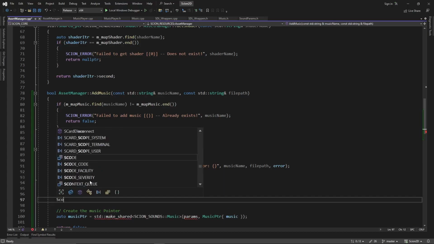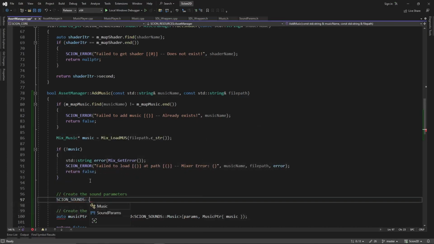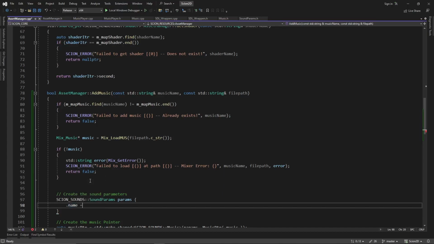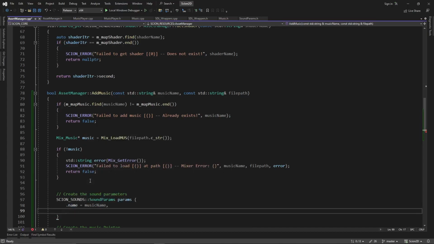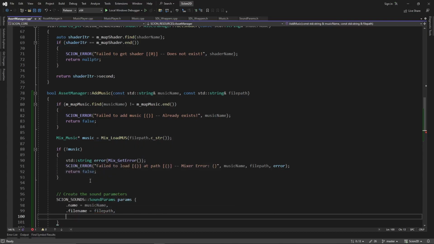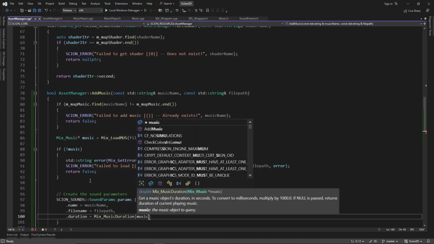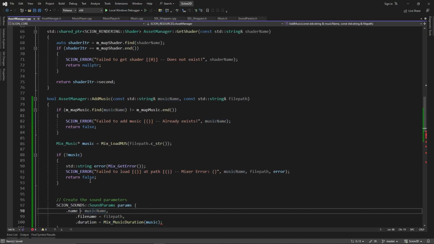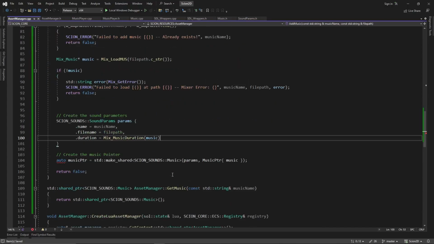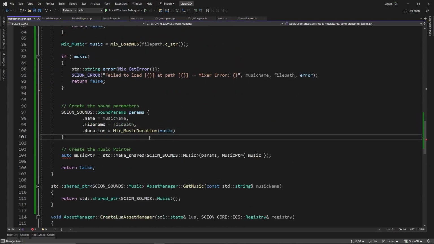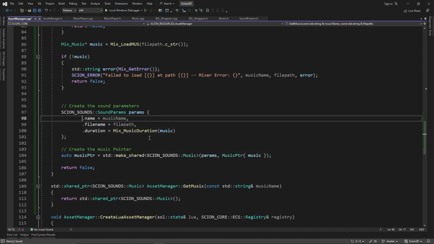Cool. And then so we go Scion sounds SoundParams. And we're going to say the name is equal to music name. The file name is equal to file path. And then the duration is equal to Mix_MusicDuration. And that takes in a music pointer. Cool. Let's make this a bit bigger. Cool. All right, there's our params. Awesome.